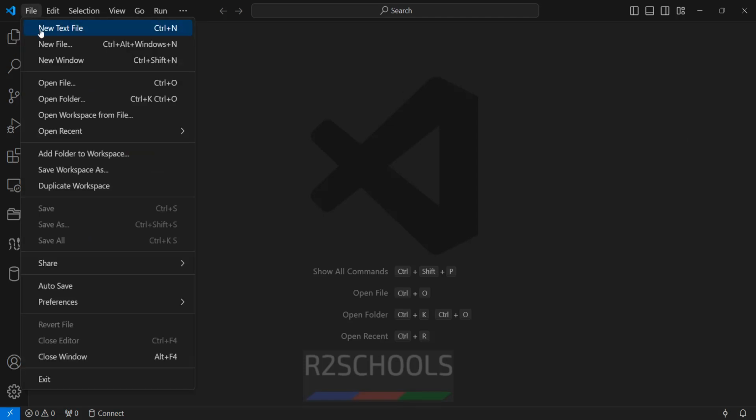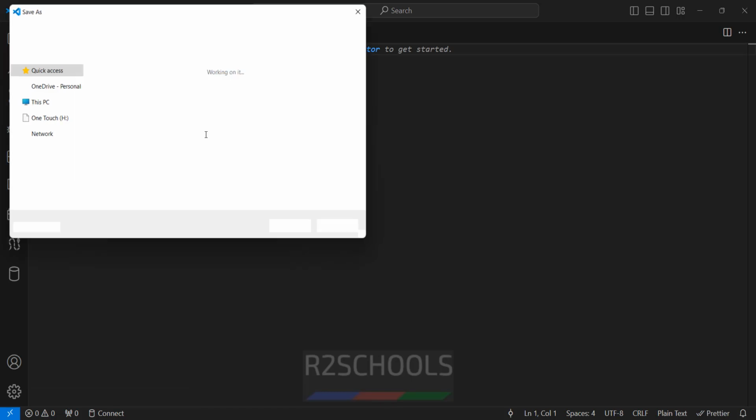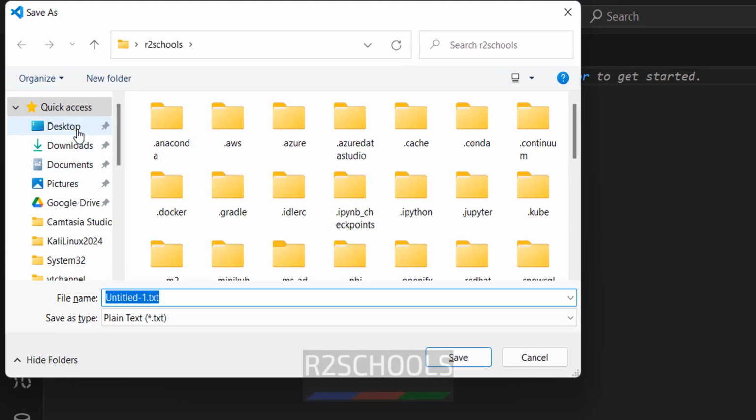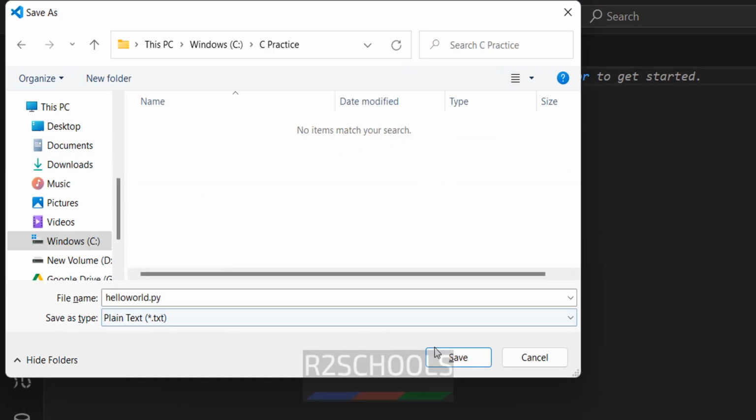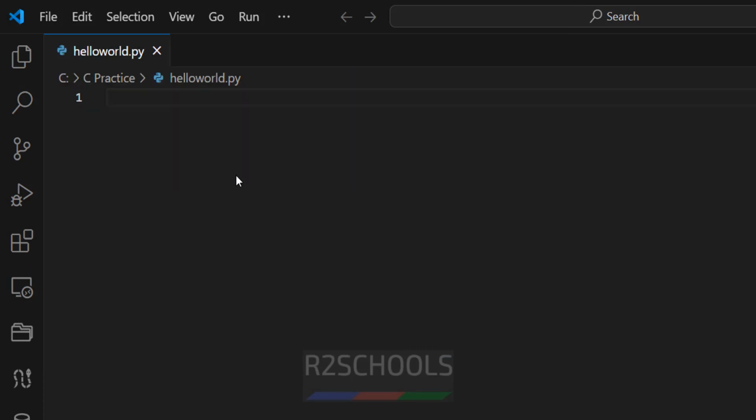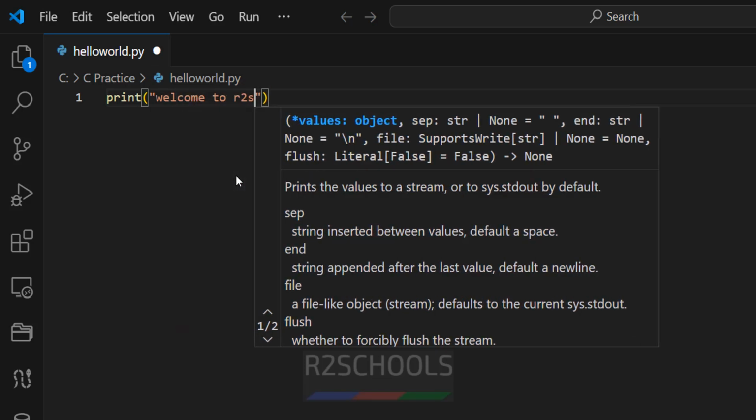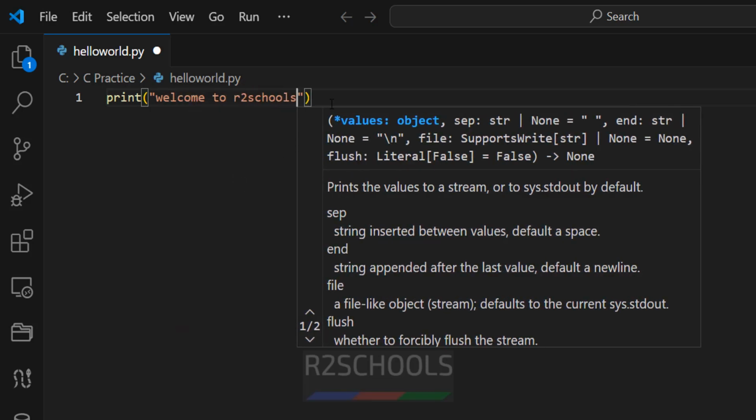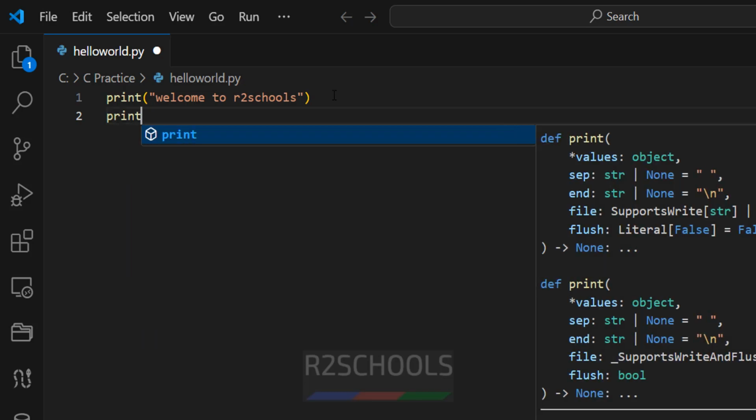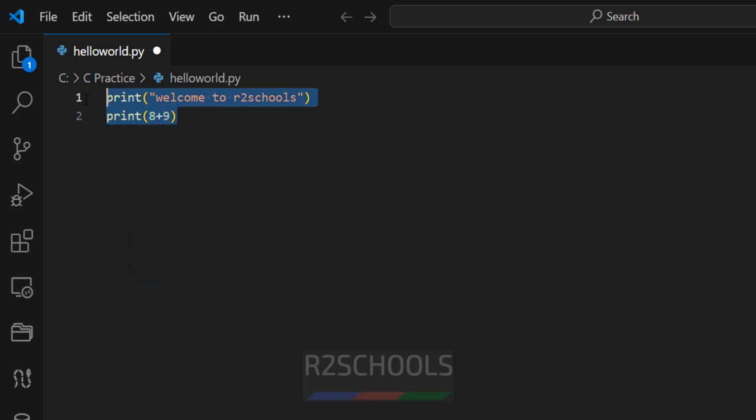Now create a file. Open a new text file, then Save As with Control S. Save it in the C practice folder, then save the file, then type print welcome to R2 schools. Print one more line, print 8. Okay, see, the file is there in C practice and the file name is this one.